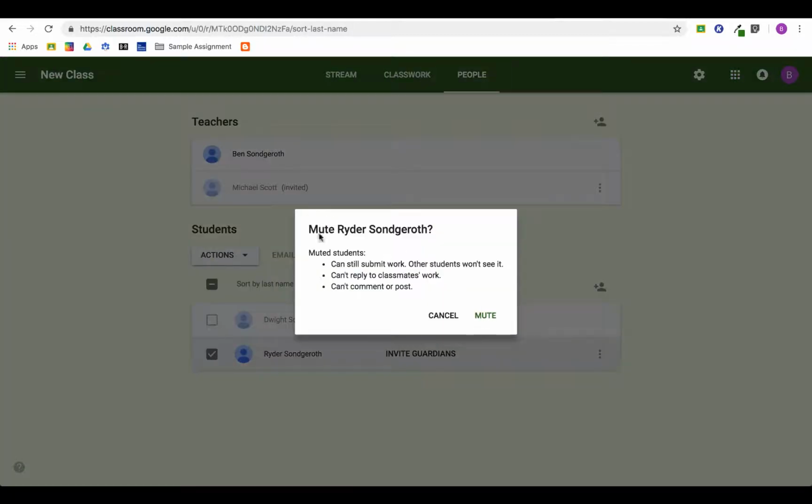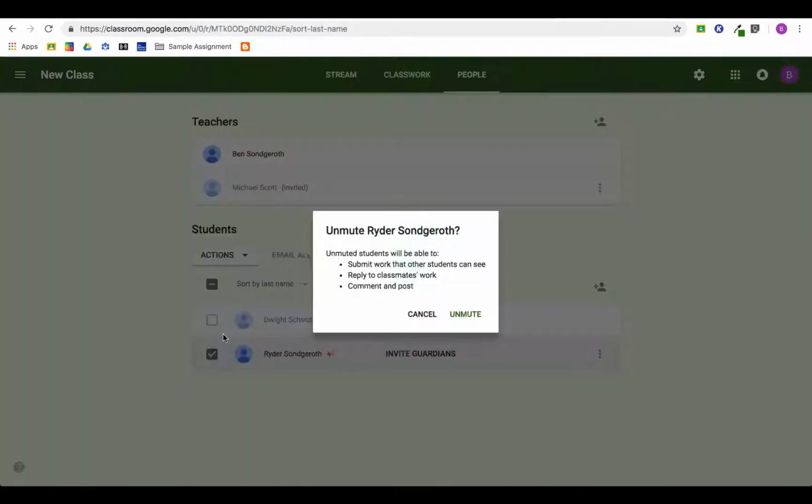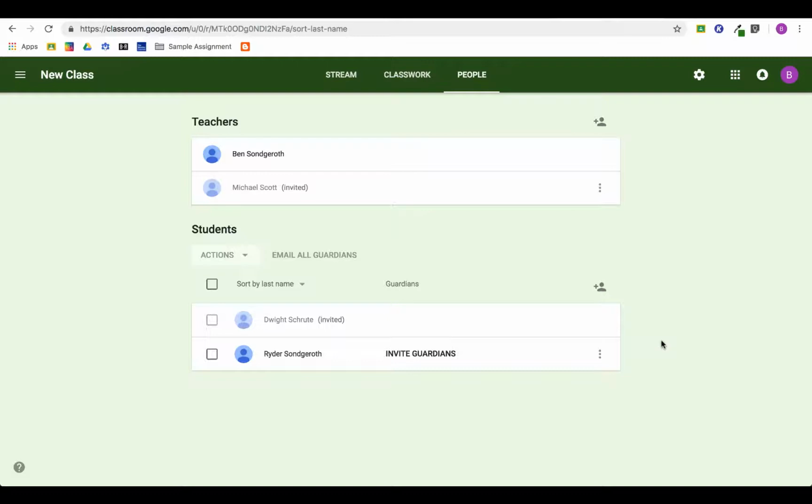If I mute them, this allows students to still submit work, but not display to other students. For example, if Ryder submits an answer to a question, and I have it set so students can see other students' responses, students will see everybody else's, but they won't see Ryder's. It also turns off the ability to reply to classmates' work and the ability to comment or post to the class stream. That's useful if you're trying to eliminate some distractions from particular students. You can see a little mute icon appears next to the name when that's enabled. To turn that off, you can click on that student and then go unmute. And now that student has full posting capabilities as they did before. So that's a little bit of how you can work with your students inside of Google Classroom, how you can add them, and also how you can turn on their ability to communicate with others.